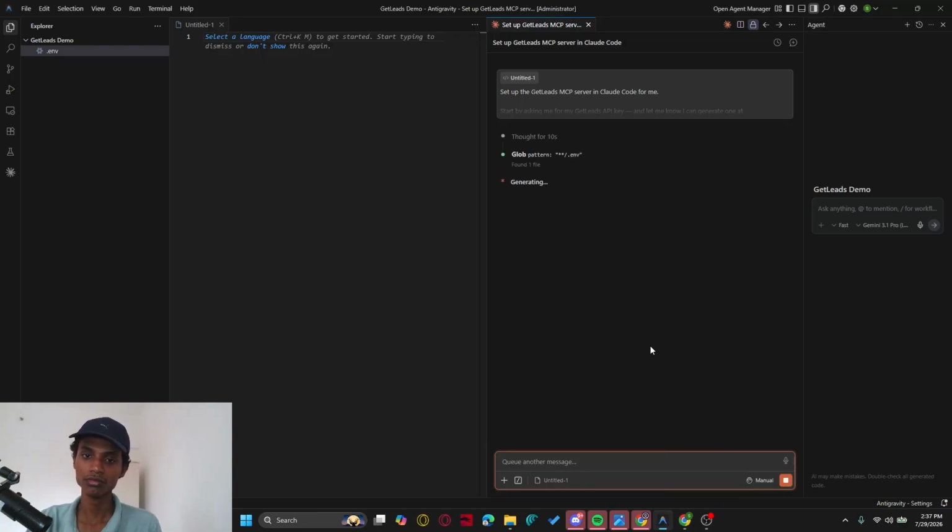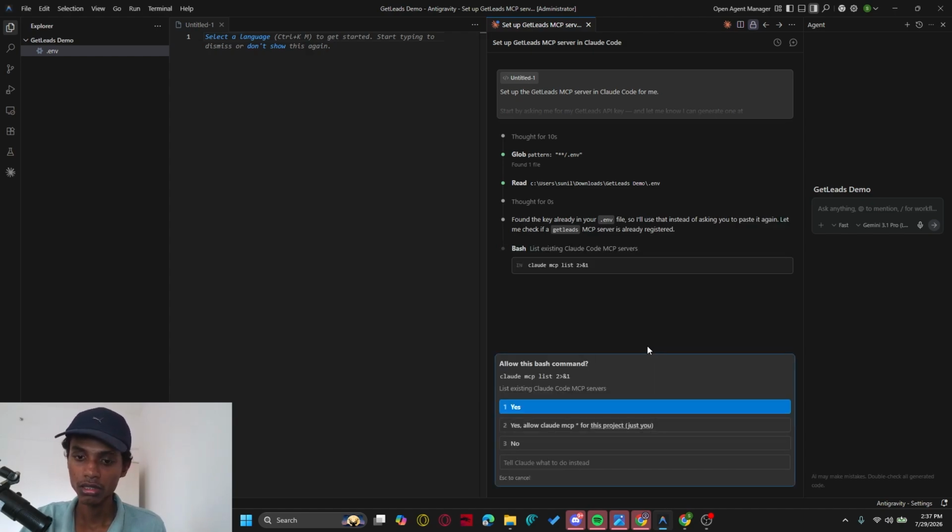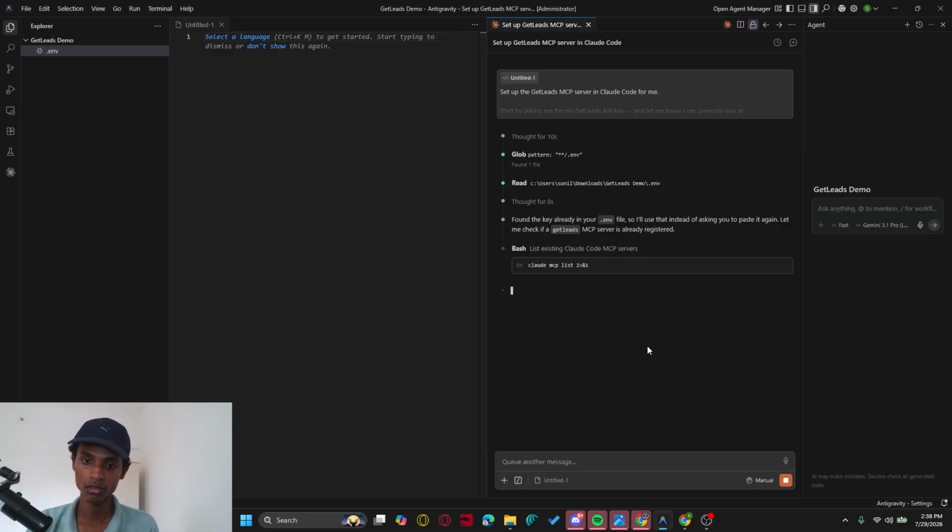So, it's reading the .env file. It has already found the key in our .env file, so it's going to use it instead of asking us to paste it again. That's what the prompt is instructing it. So now it's going to check if the getleads MCP server is already registered. So I'm going to allow the bash command, see what goes on.